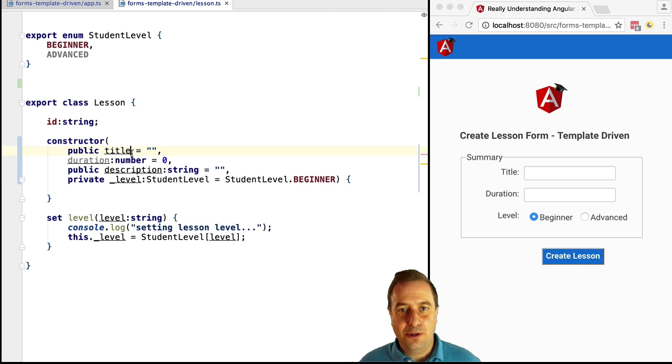This lesson object is an instance of the lesson class, which has these properties. Take a look at the type annotations in the constructor. These are actually optional because we are specifying default values for each constructor parameter. So if we remove the type annotations, we still have type safety in this program. This TypeScript feature is known as type inference.